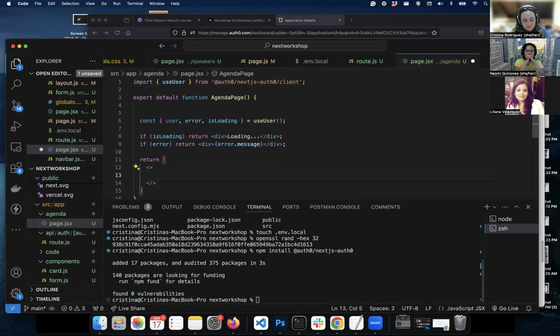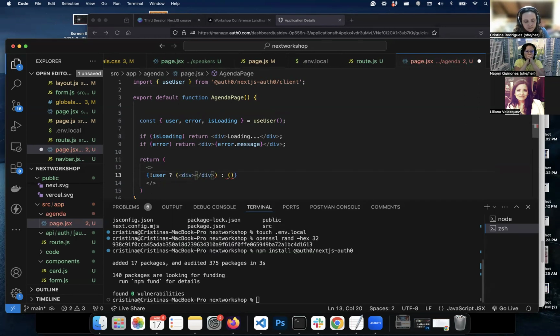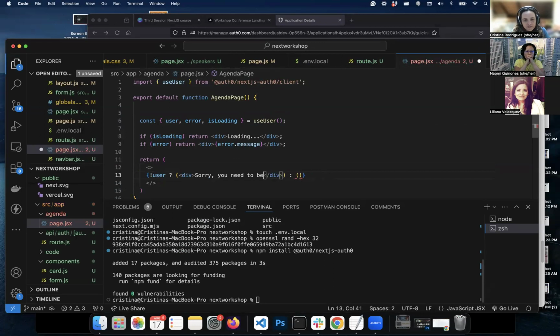And I can do a little JavaScript because if there is no user, I will show something. Otherwise, I will show another thing. So for now, if there is no user, I will show a little div that says, sorry, you need to be registered. You need to log in. Let's do login in order to see our super secret agenda.